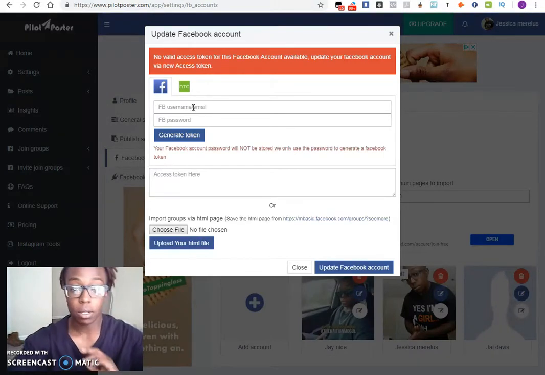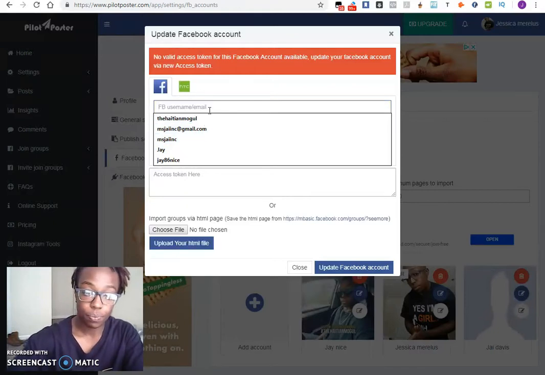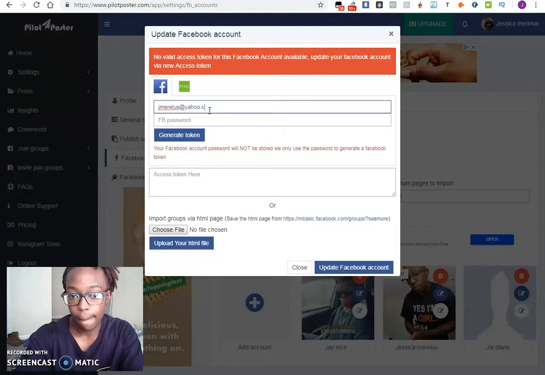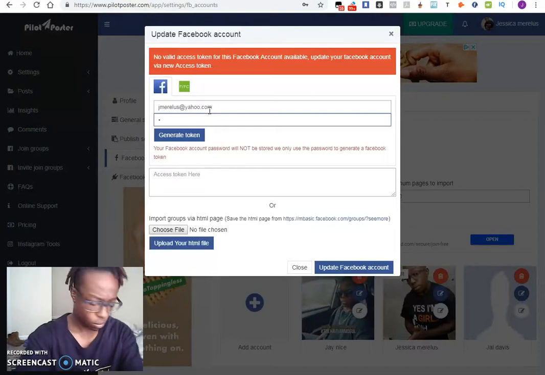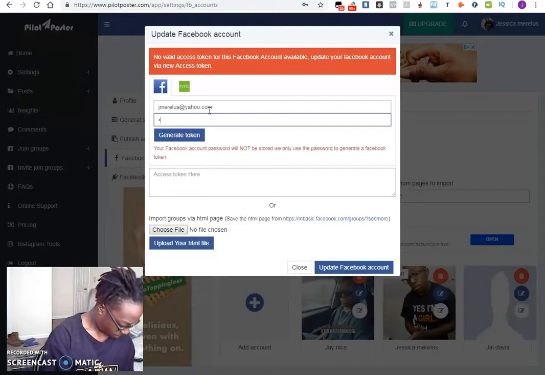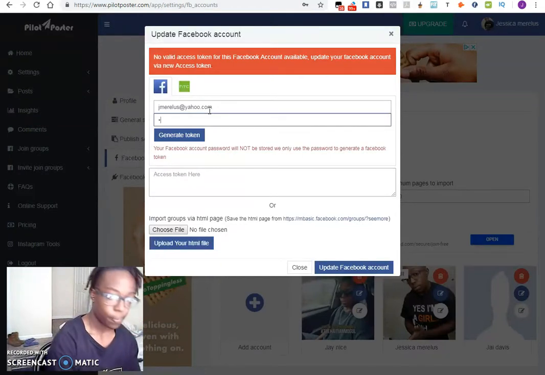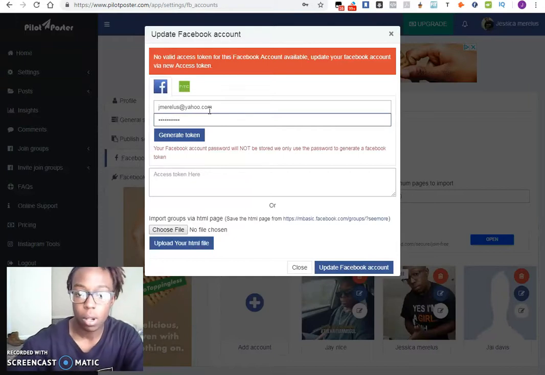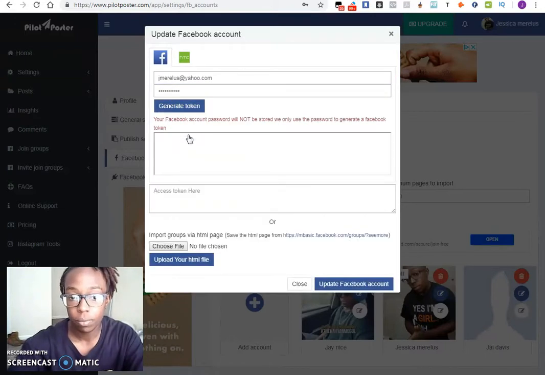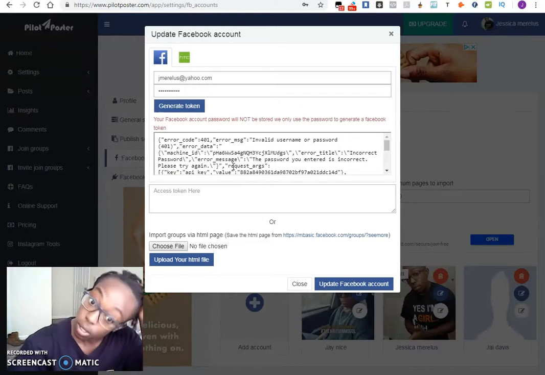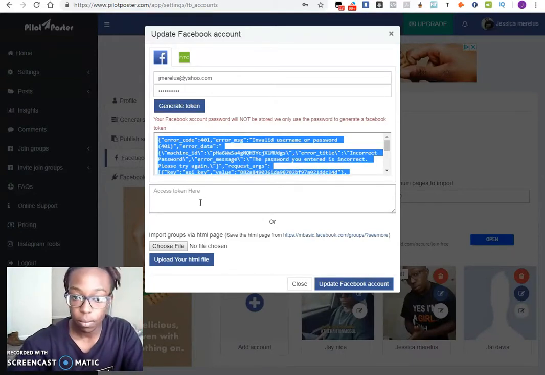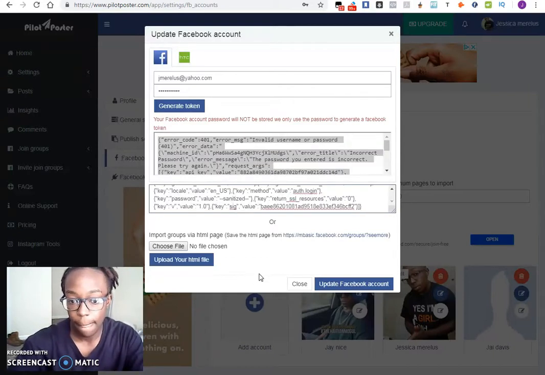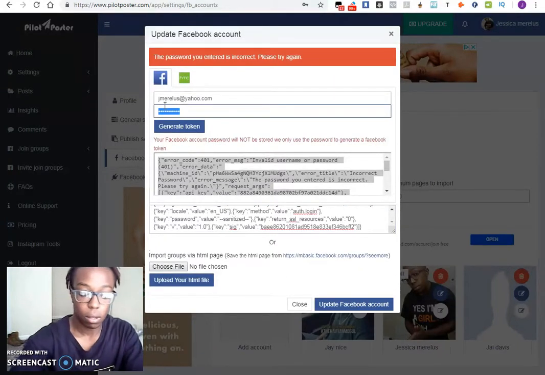Okay, so now, if this happens, this is a great example to show you guys this. So if this happens, go ahead and put your information in. Do put your information in as far as your email or username and your password. Click generate token. This is what's going to actually update your groups. You come here, you click all of this, Control C, paste it here, and then you click update Facebook account. You can also do the file.